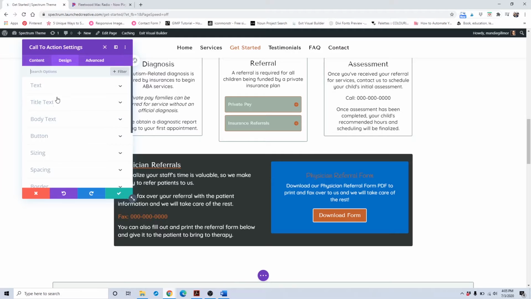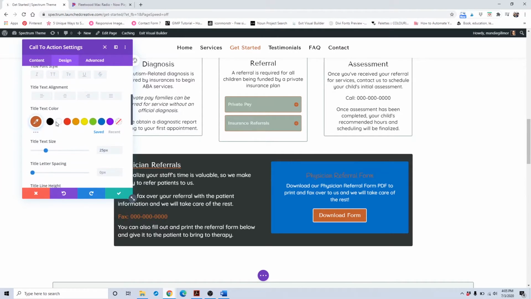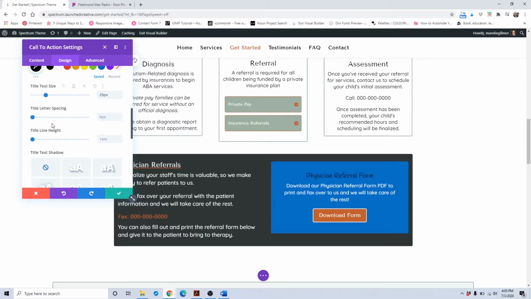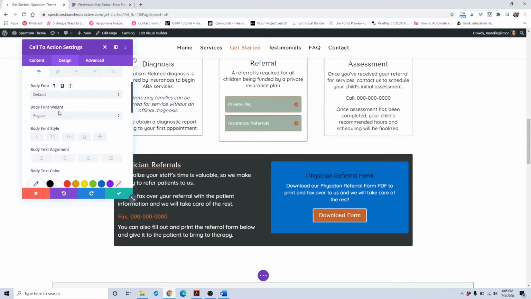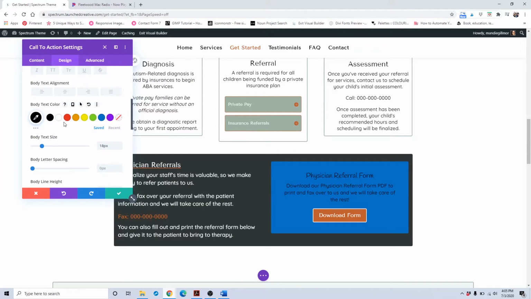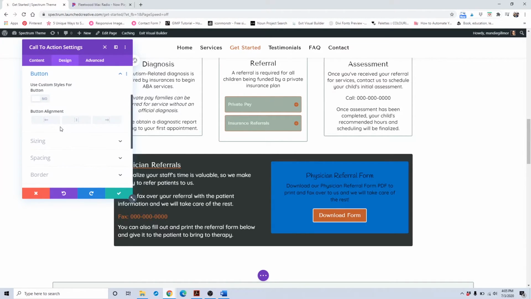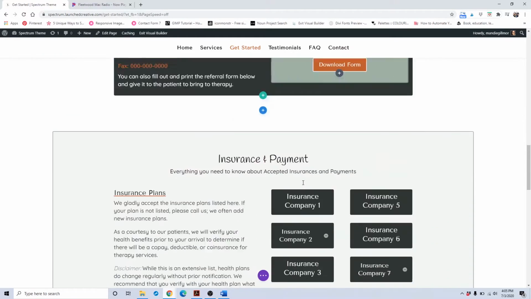Okay, so under the design settings, you could change out the title text here. Under H2, title size, body text is under there. And you can change out the button settings here. Once you're done with that, click the Save button.